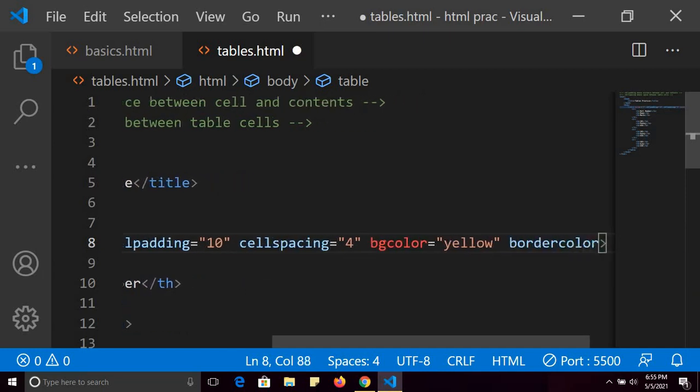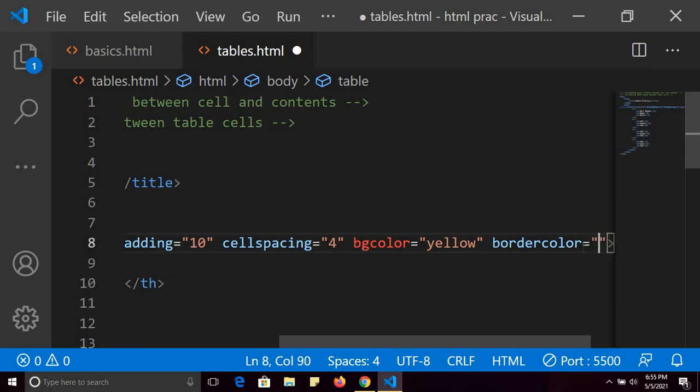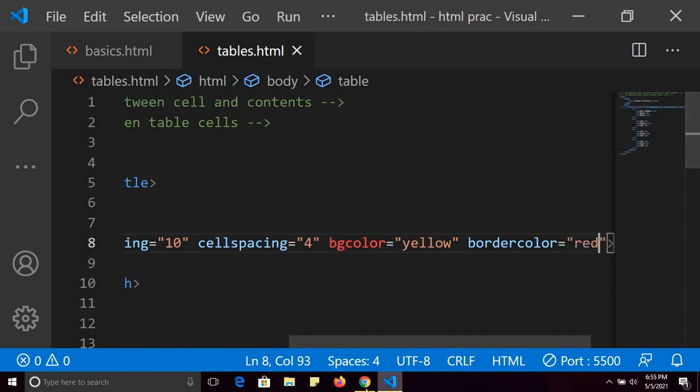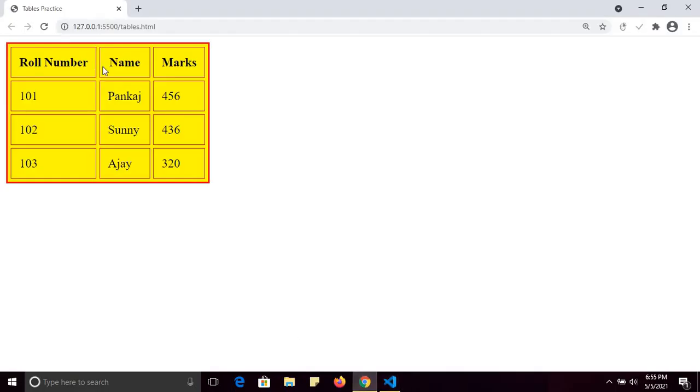Similarly, you can use border color, and suppose border color is red, and see, the border color is red. So see, we have used table tag, table header, table data, cell spacing, cell padding, BG color, border color. These are very important.